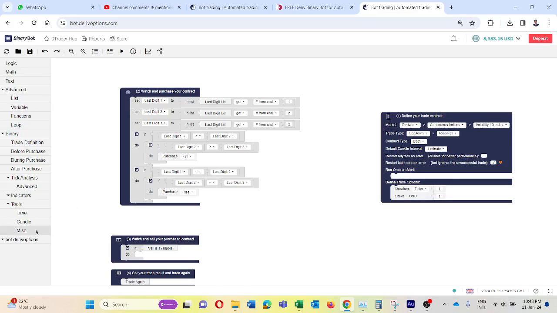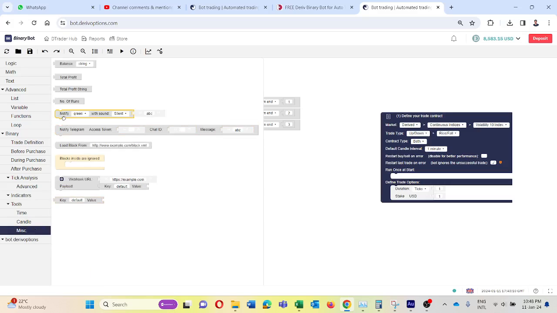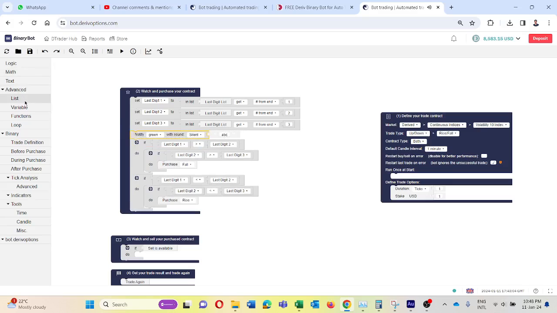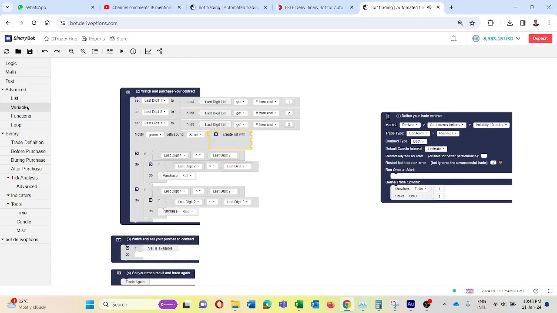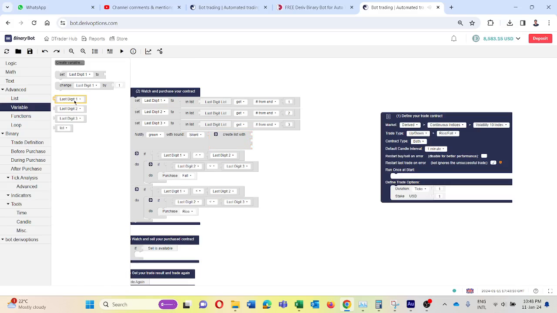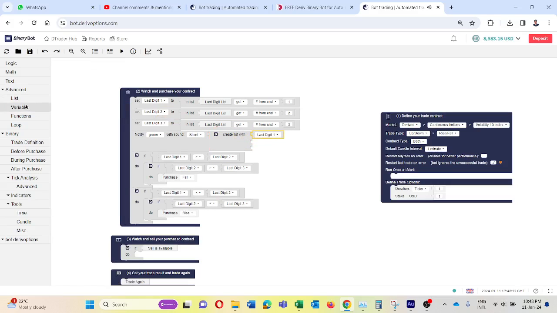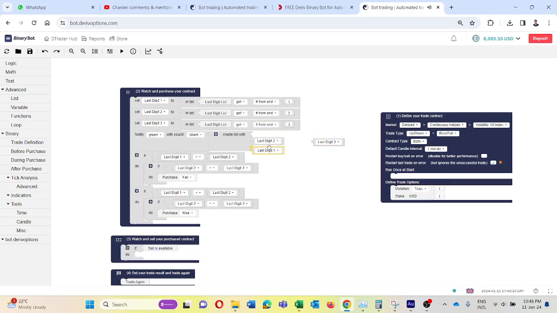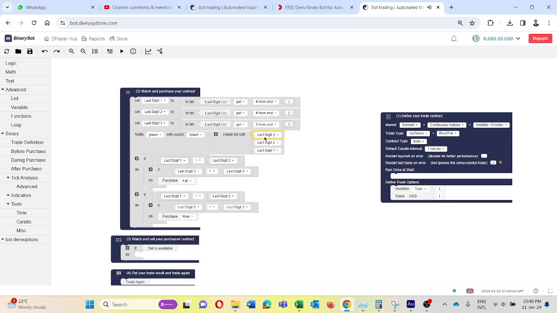I will add notification here to see what's happening with the last digits. So I'll keep it here, and then I'm going to list, create list with, and connect it here. I'm going to variable, and I'll take last digit 1, and again last digit 2, then last digit 3. I will change this 1 and 3. Okay, now let's run and check.